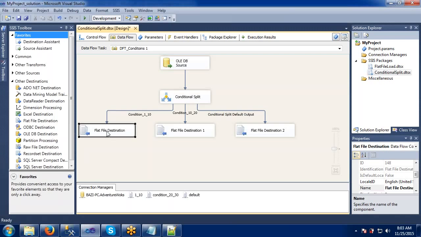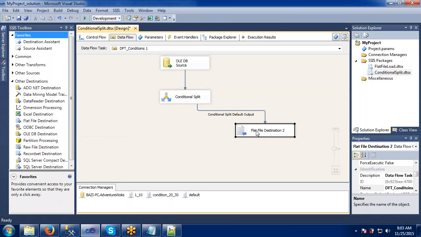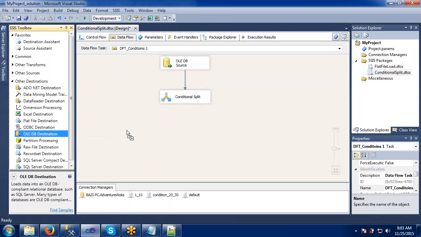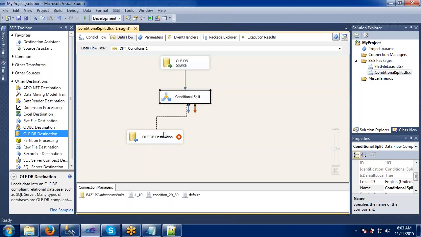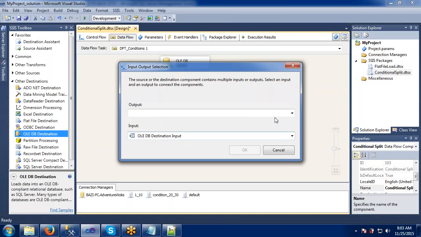Here I am going to change my destination types. Till now I have taken the flat file. Now I am going to take some destination as a table, OLEDB table. So again it is asking which condition you want to apply to this table. First condition. Okay, good.